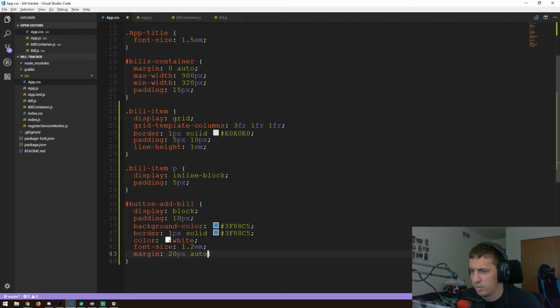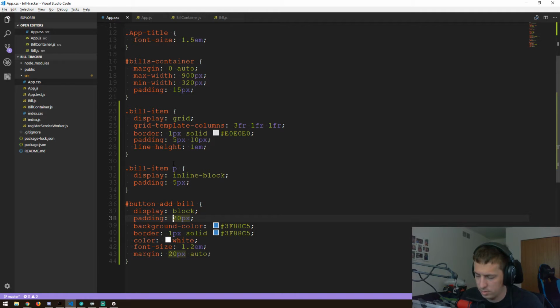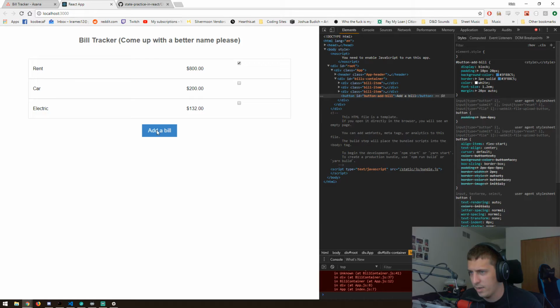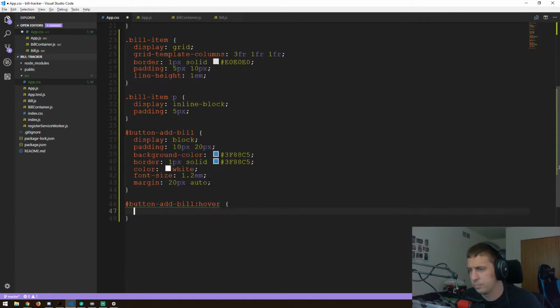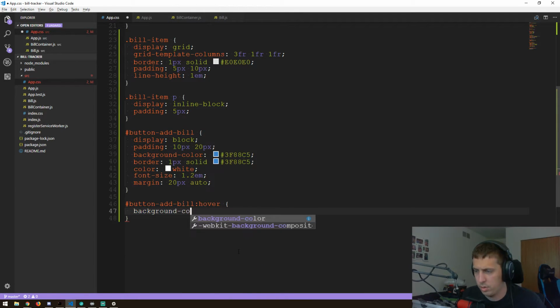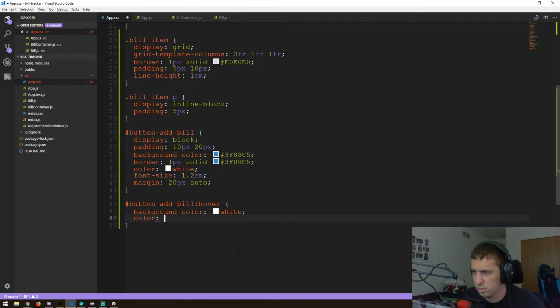Yeah, cool. So let's go with a padding of, let's say 20 pixels, and see how that looks. Add a bill. Or maybe it's 10 pixels, 20 pixels. Yeah, I kind of like that. All right, sweet. Let's do this. Let's do hover. Say background color is white and color is this.